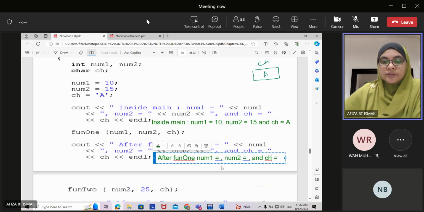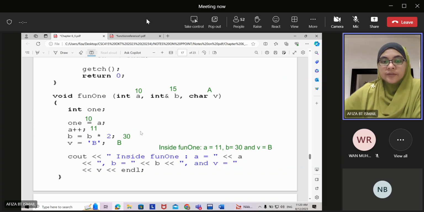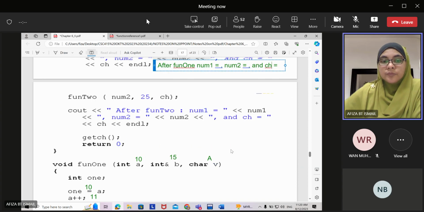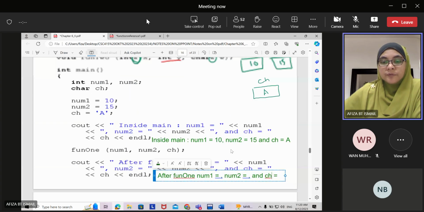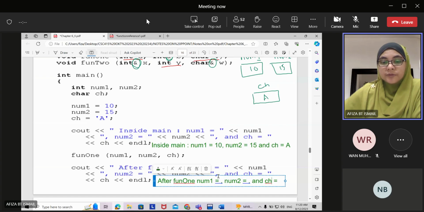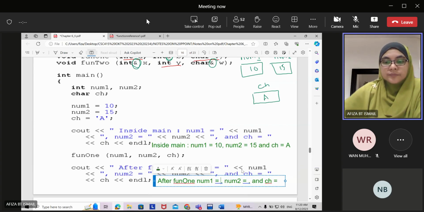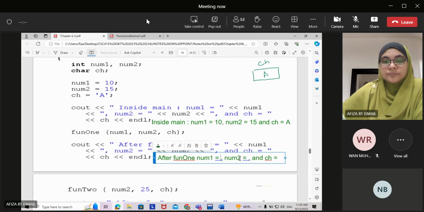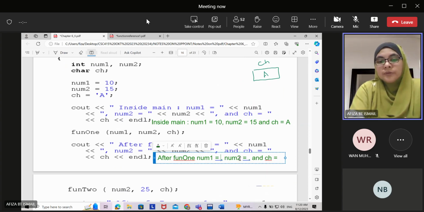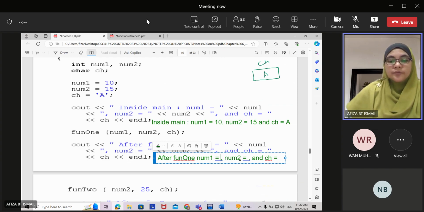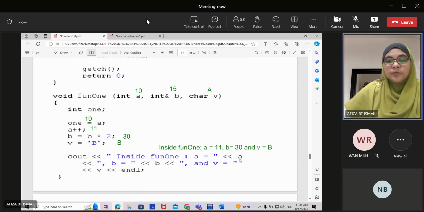Okay, dalam function ni, the value of the A is actually 11. The B is 30 and V is B. But when you go back to your main program, so the value of num1 is what? What happened to your num1? Will it remain the same, 10 or 11? Which one? 10 or 11?